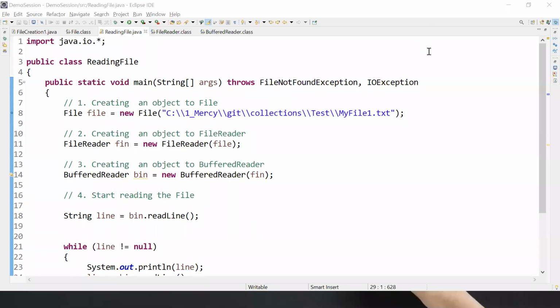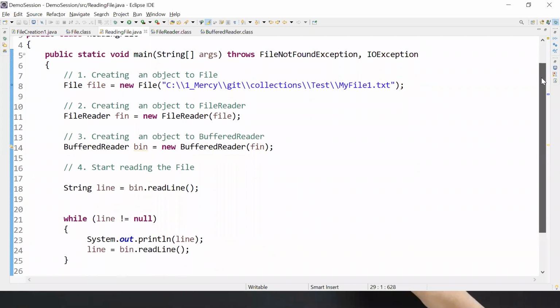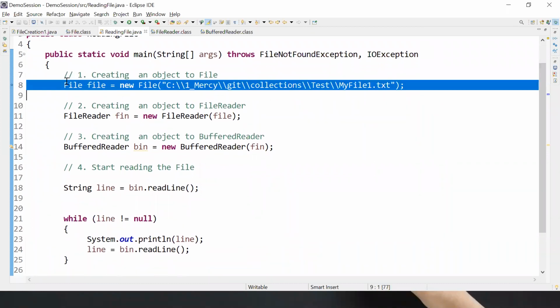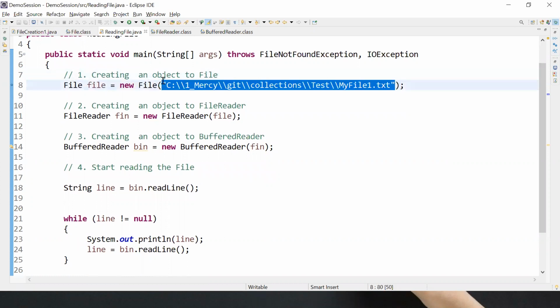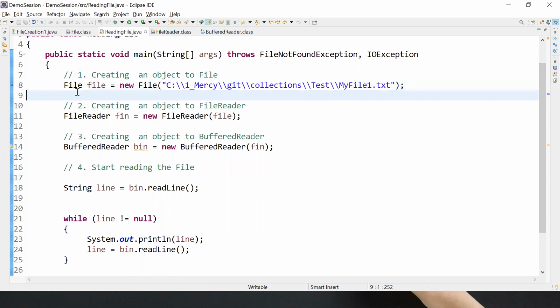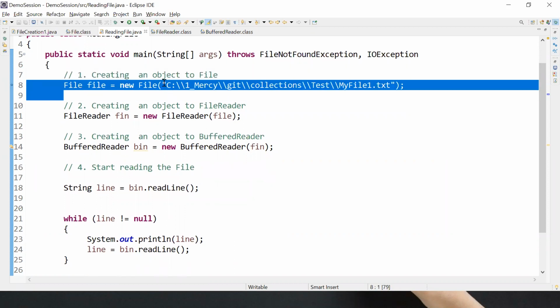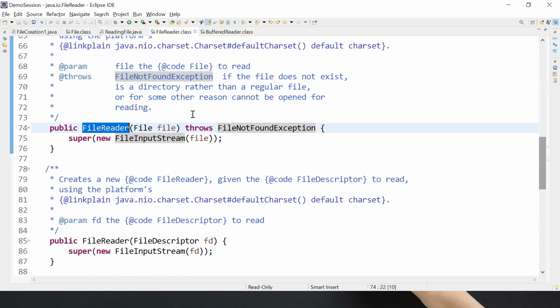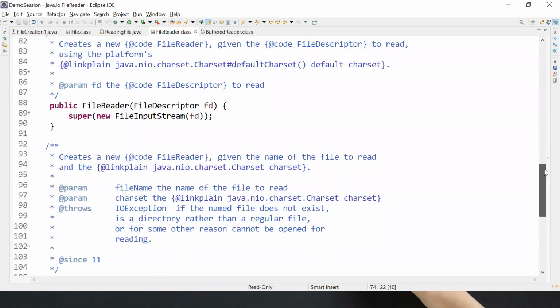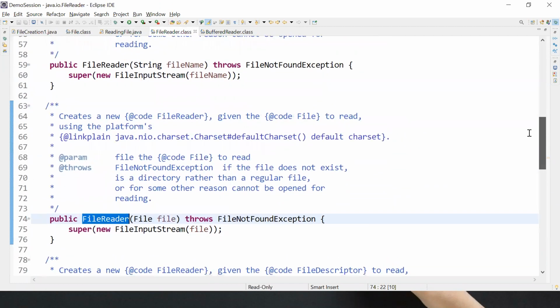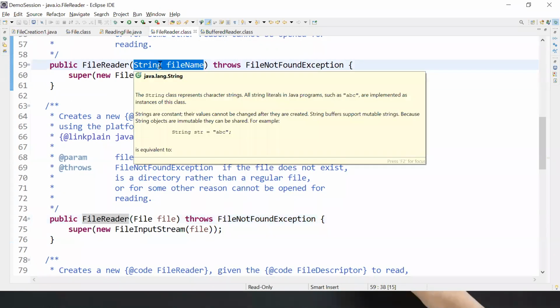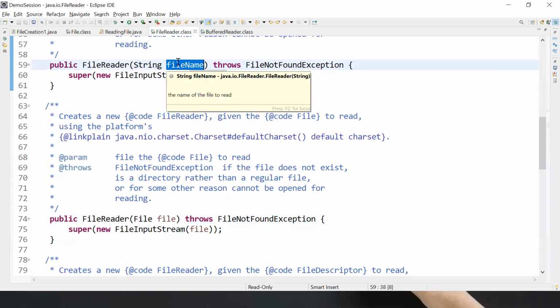So even we can modify this program. We no need to create the file object. I'm going to modify this program to get rid of the first step. Directly you can give the path here. If you observe FileReader, this is a constructor. It takes different types of values. One is taking file type, the second one is taking string type. Even you can make use of this constructor. Directly you can pass the location, the complete path with the file name.